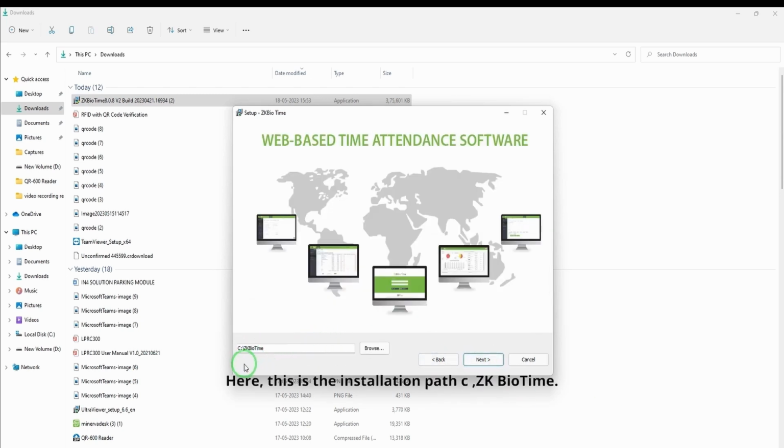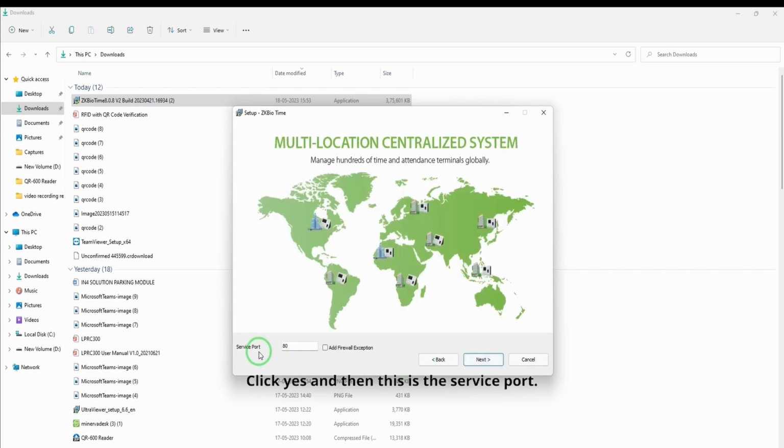Here this is the installation path, C ZK BioTime. So this is the installation path of BioTime software. Click yes, and then this is the service port. So this is the default service port of BioTime. If you want to change the service port, then you can change simply by clicking here. So I am letting it to be same as 80.